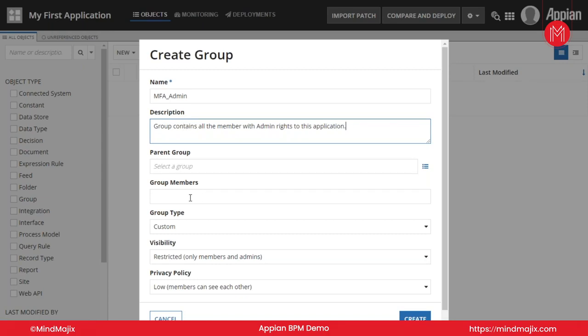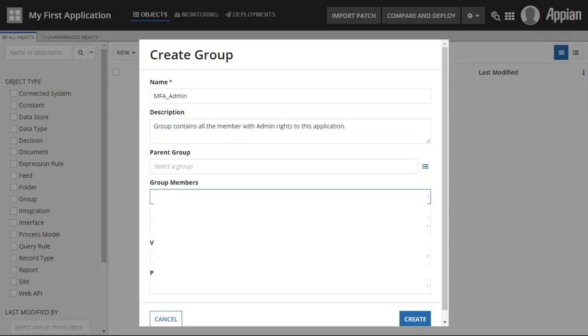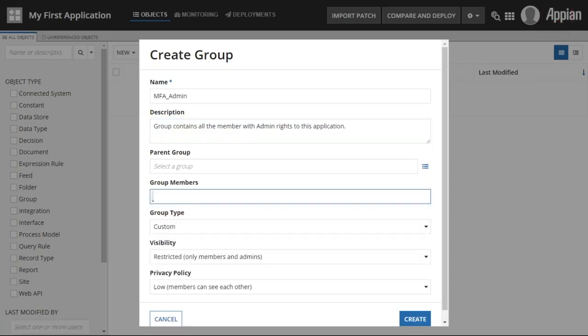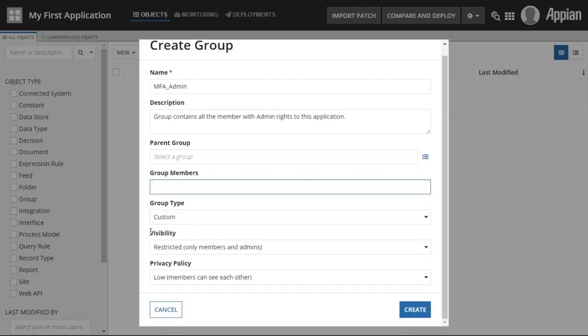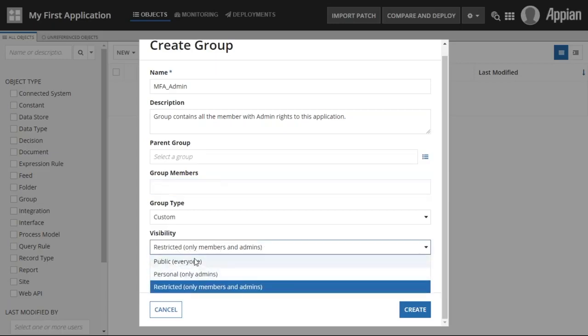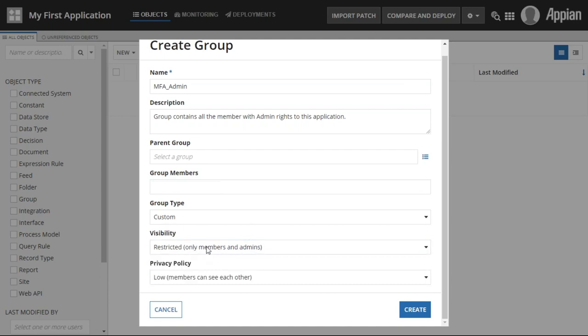I will add some group members. So I will add my name. I will leave the group type as customer. Then coming to visibility. Visibility is about to whom we can give access to view these groups. By default Appian will provide restricted, so that only members and admins can see this. We can change it to public or personal. We can customize it based on our requirement. So currently I'm keeping it as restricted only.